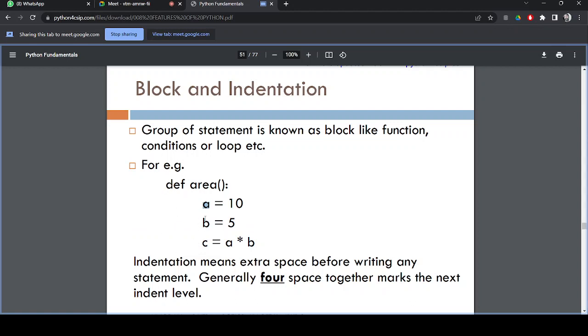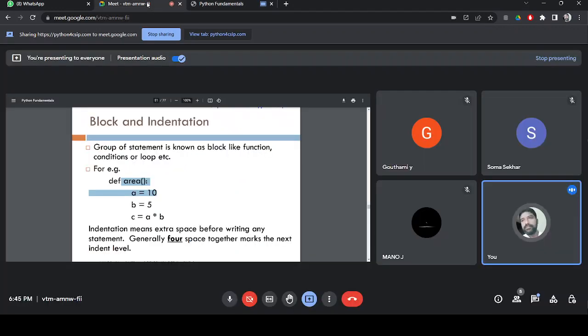This def and ABC is not aligning. It is having additional space. So it means that the indentation of ABC refers that these 3 statements belong to area. This is called the concept of block and indentation in Python.